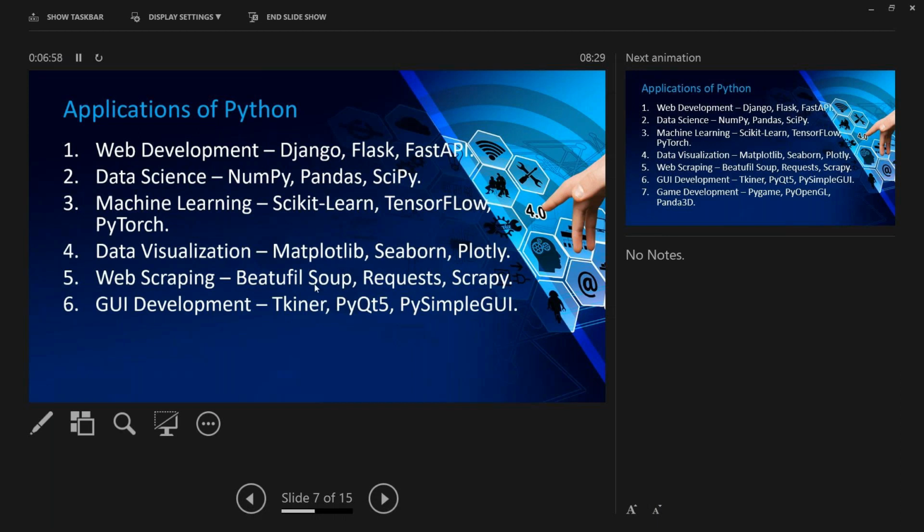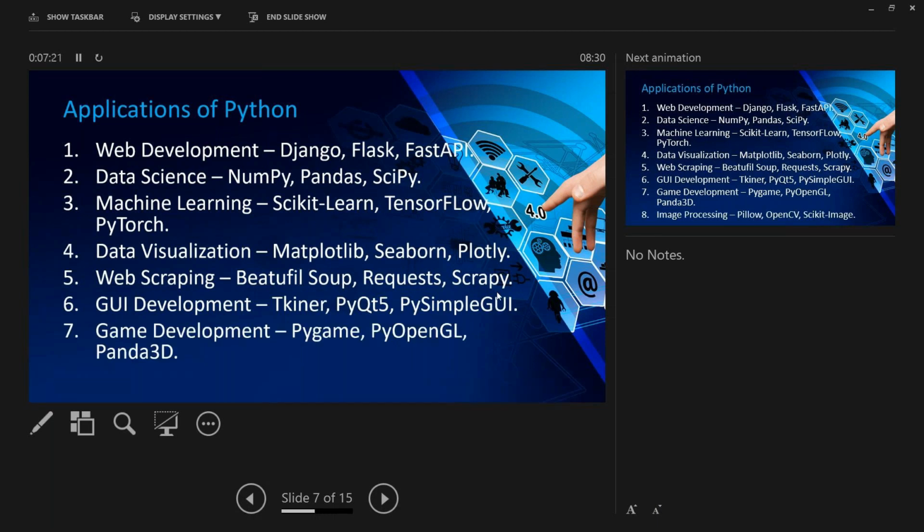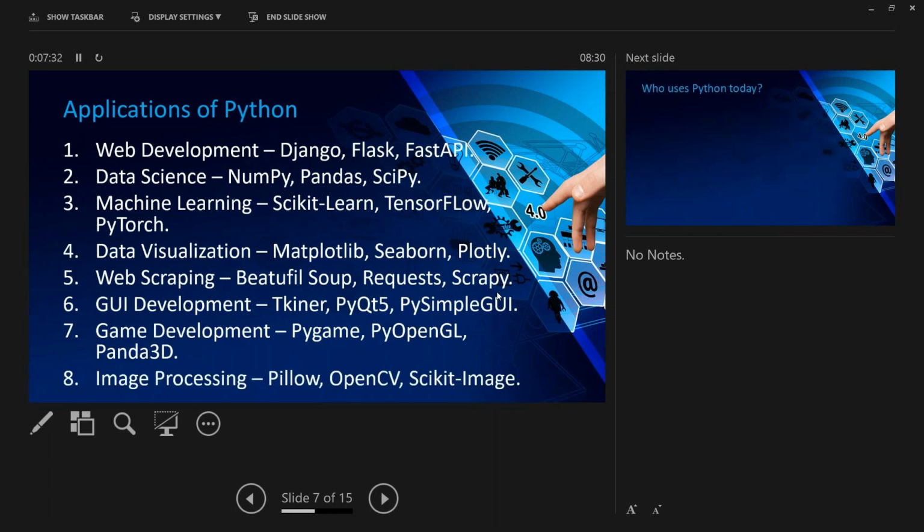And then GUI application development, that is graphical user interface applications, by using these modules, that is libraries: Tkinter, PyQt5, PySimpleGUI. These are all different libraries. And game development: using these libraries we can develop games in Python, Pygame, PyOpenGL, Panda3D, like this. Image processing, these are the different libraries we use.